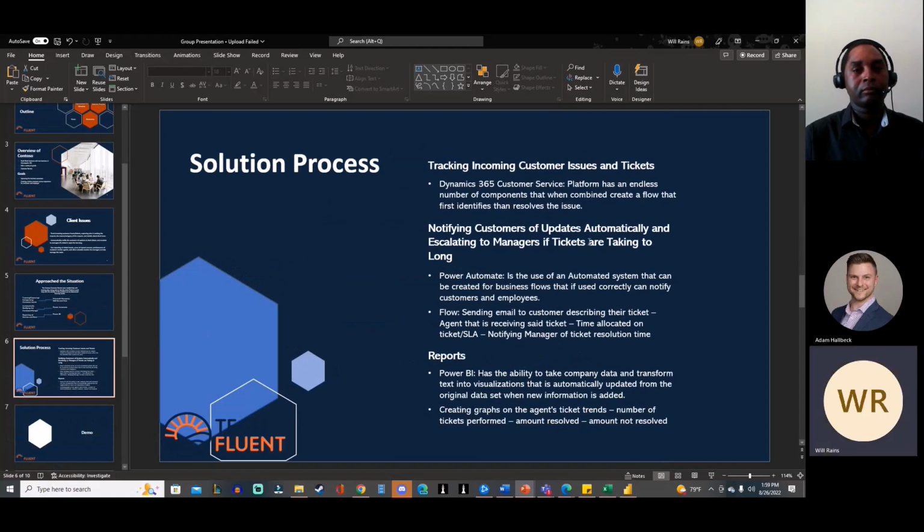Our solution process. Tracking incoming customer issues and tickets: the Dynamics 365 customer service platform has an endless number of components that, when combined, create a flow that first identifies and resolves the issue. Notifying customers of updates automatically and escalating to managers if tickets are taking too long: Power Automate is an automated system that can be created for business flows that, if used correctly, can notify customers and employees.